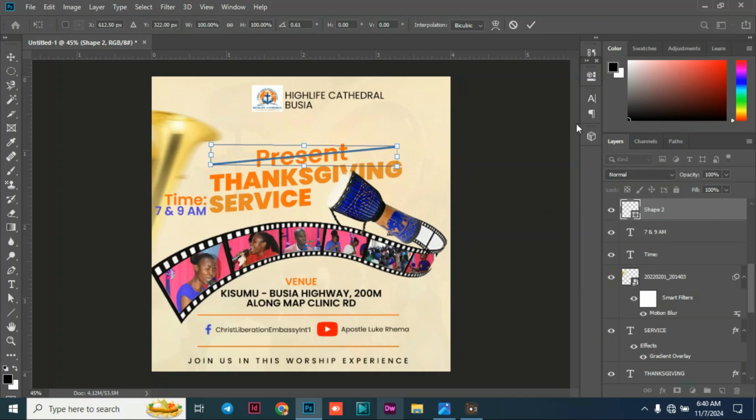Then after that, you just make sure that you rasterize it so that it doesn't appear at the top of present. So you rasterize it, and then you pick the polygon lasso tool, and we just want to get rid of this part that is overlapping with the text. So pick this part that is overlapping with the text, like that. Then you just press backspace on your keyboard to get rid of it.